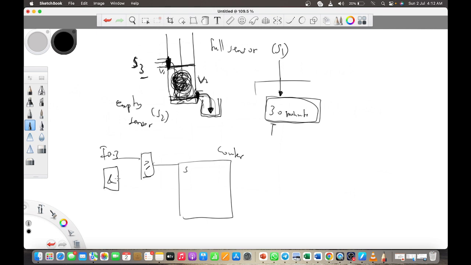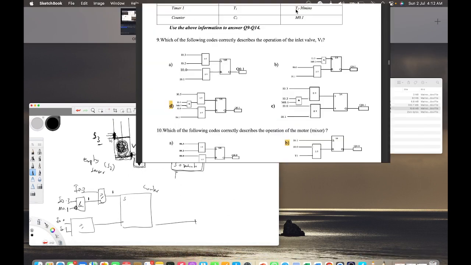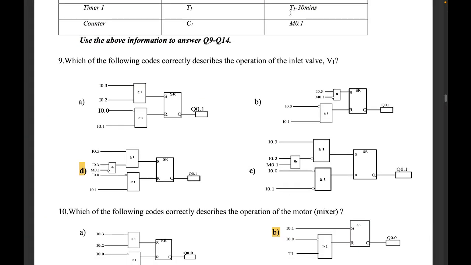That condition is here. It is when I0.3 has been pressed and the counter has not finished counting, so I'll note it. Then I'll have 1 here. Once I have 1 here, it becomes 1. And we said it should go off when what? When either the stop is pressed or the full sensor senses. So that's what was done, and that's why the answer is D.